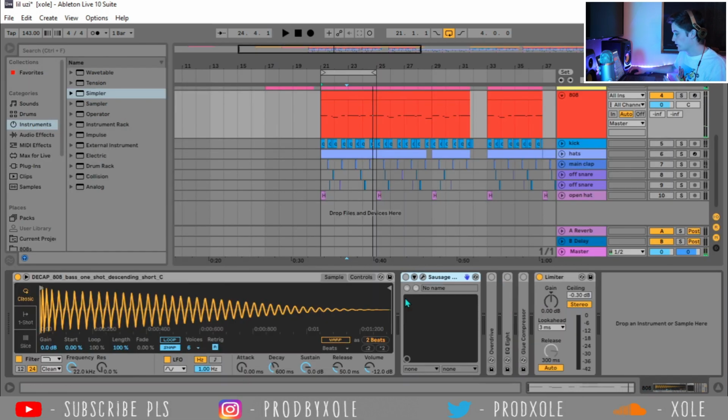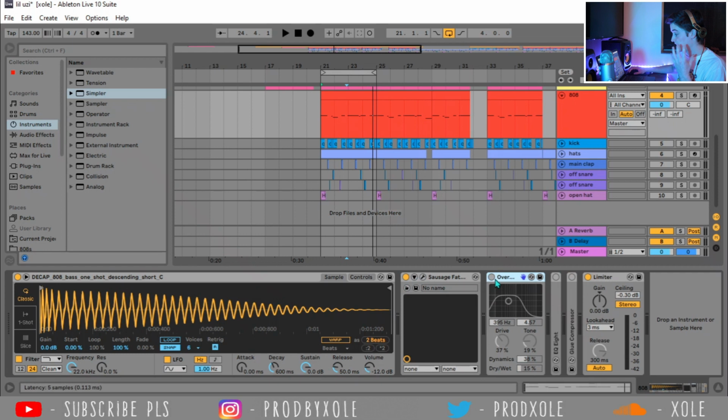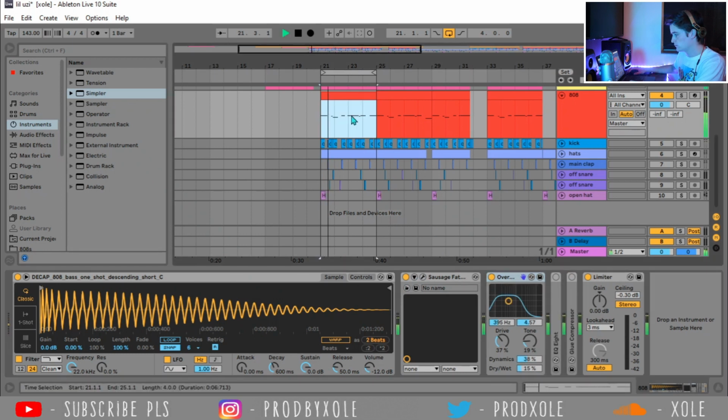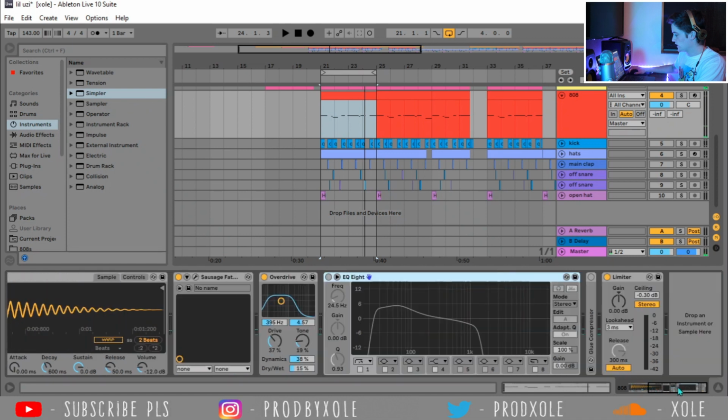I like that, but I also wanted a little bit more punch, so I threw in a third-party plugin, Sausage Fattener, and then I threw in the Ableton Overdrive, and we get a much grittier sound. And then I wanted to take out some of the highs, so I threw in an EQ8, and I took out some of those highs, and then I brought up some of those lows.